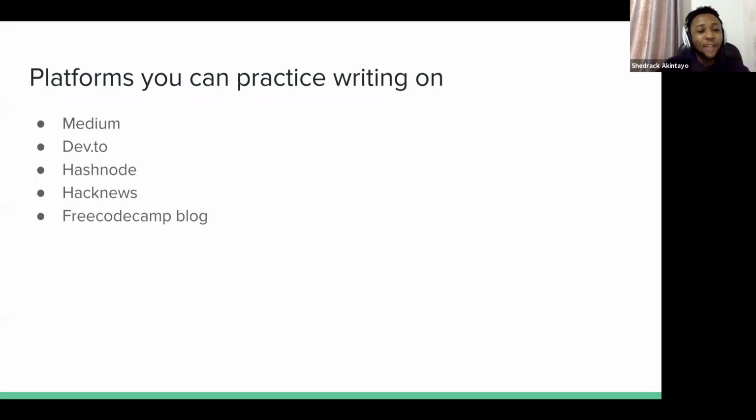So Hashnode is very, very cool. I myself have not started writing on Hashnode, but I've been seeing a lot of cool features they've been releasing, and I just feel like they are going to be the next big thing in the whole writing space. Their DevRel team is doing a very, very good job publicizing their platform. So Hashnode has really, really cool things.